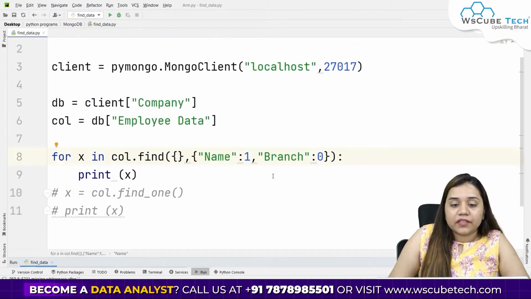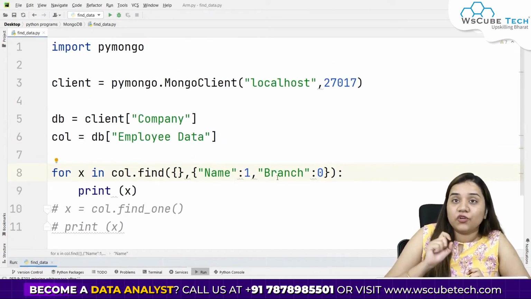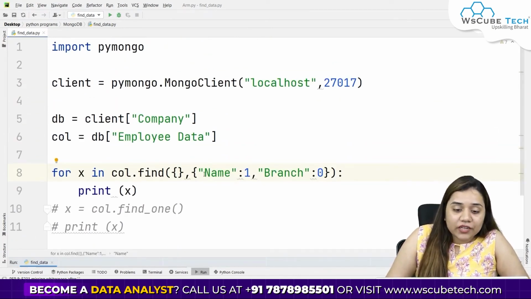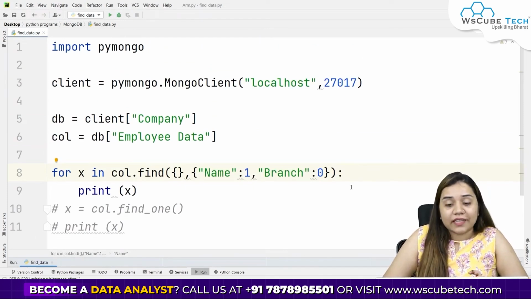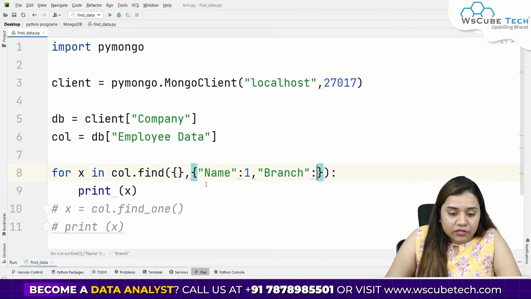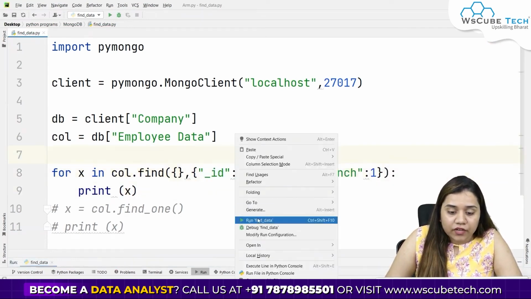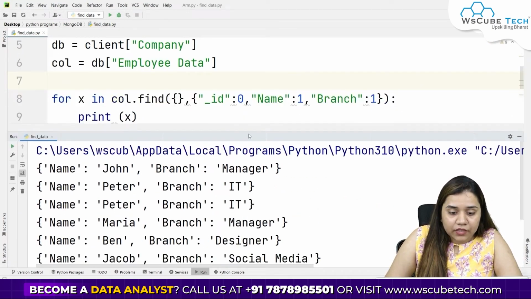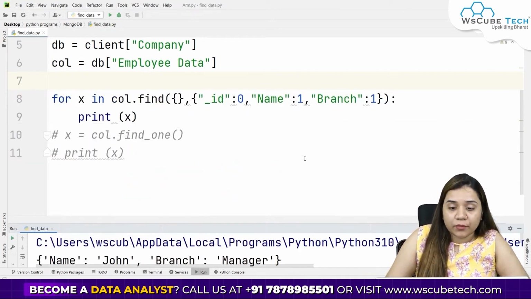Why is this error coming? If you have not defined the ID, you need to define ID. You cannot give 1 and 0 in the single object here. So we need to define ID, and for that I'll just put it this way, and now if I run it, we'll get the output like this. So defining ID is very important if you want something to be displayed and not displayed.